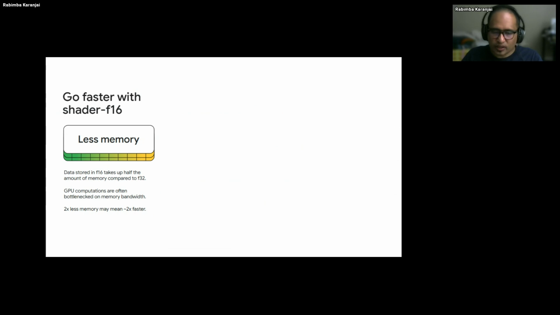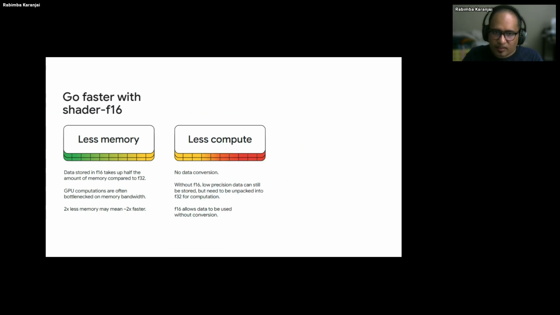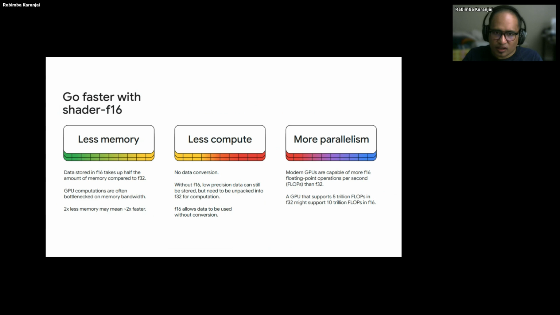So Shader F16 helps in a few ways. It's quite similar to the benefits we just explained in WebAssembly. First, tensors with F16 elements take half the space, which cuts memory use in half. GPU computations are often bottlenecked on the GPU's memory bandwidth because your user might not have a very beefy GPU. So half the memory can often mean shaders run twice as fast. The second benefit is that we do less compute by minimizing data conversion. Low precision data can be stored and then used directly without conversion. And lastly, F16 allows for more parallelism because there are fewer bits in the representation of F16. Most modern GPUs are able to fit more values simultaneously in the GPU's execution unit, which makes it run much faster with a greater number of parallel computations.